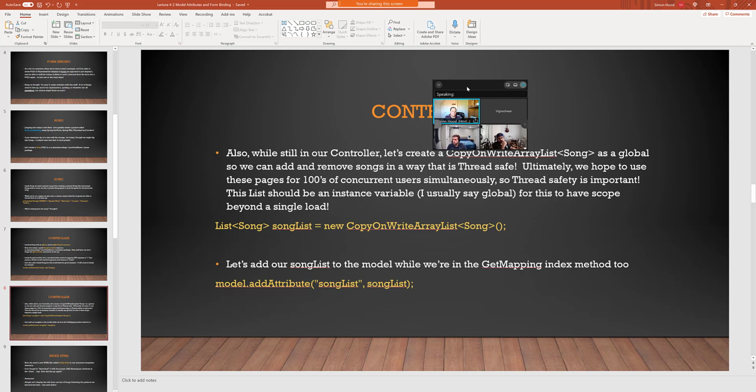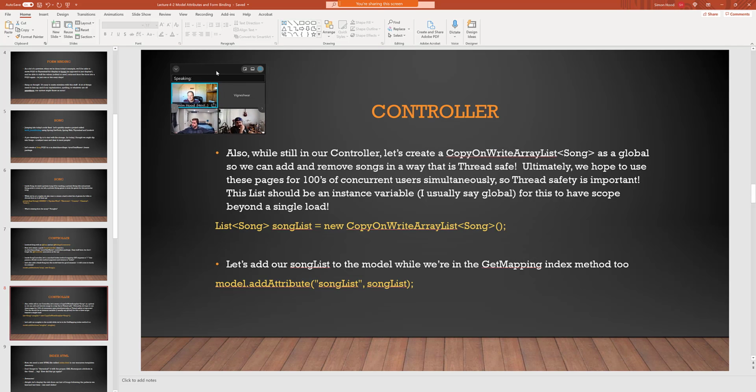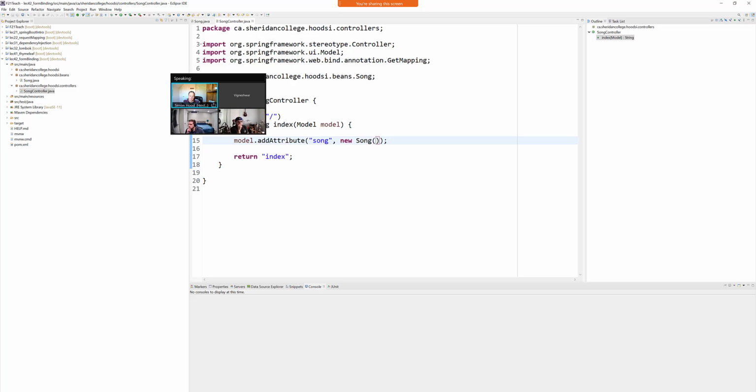So, also, while we're still in our controller, because we haven't quite connected this stuff to a database yet, I'm going to create a CopyOnWriteArrayList of Song so that I can add and remove songs in a way that is thread safe. Not the only way to do this, and not how you will need to do it in your assignment. I'm doing it the easy way so we can get through this in minimal time. For your assignment, I hope you will inject your own implementation of your own sort of list for the things that you require. I'm just keeping this easy for you folks today while I'm lecturing.